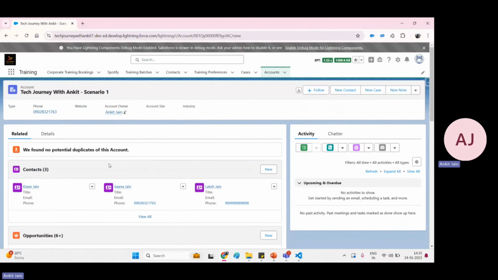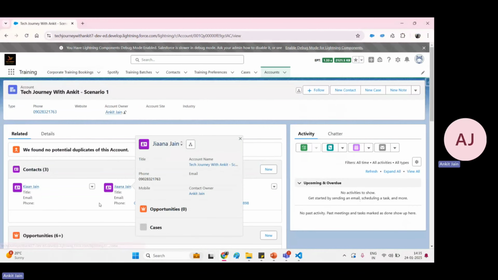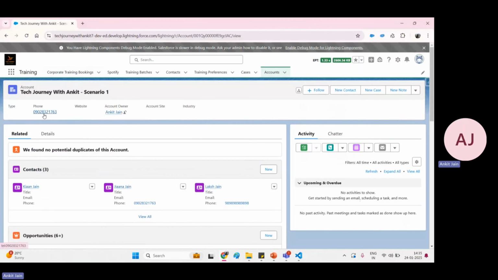So out of these three contacts, if I update the phone number on this account object, I need to update Kian Jain because here the phone number is blank. I also need to update Gianna Jain because the phone number for the account and the phone number for Gianna is the same. But I don't have to update the Laksh Jain phone number, the reason being it has a different phone number. So when my trigger executes in this scenario, it should update these two contacts.